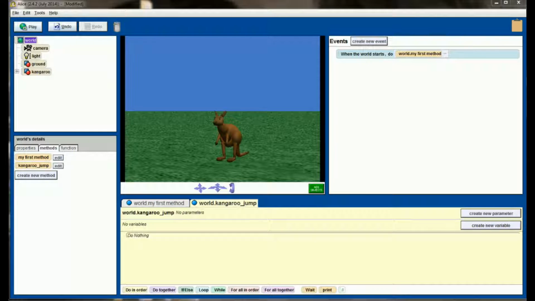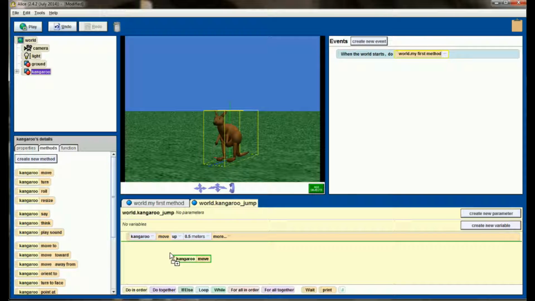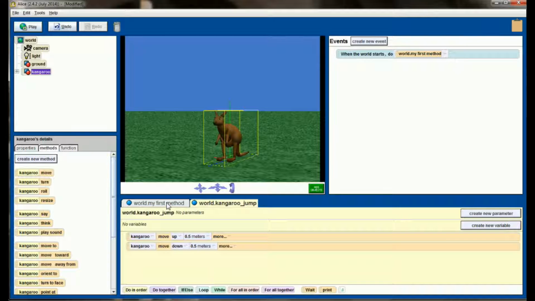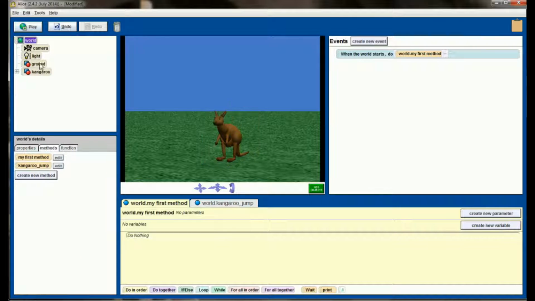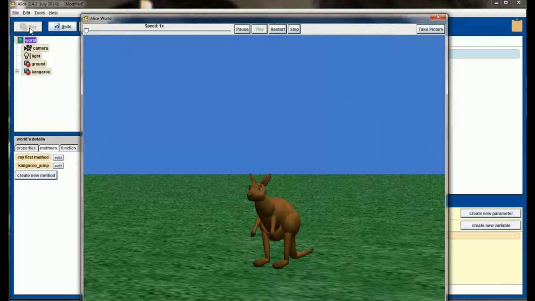Of course, you've done this probably a million times by now. Let's go ahead and select the kangaroo, go down to Methods, and we will have the kangaroo move up. For right now, we'll go half a meter, and then move down half a meter. And in my first method, we'll call World Kangaroo Jump. So in my first method, drag kangaroo jump, and we'll see we get the kangaroo jumping once.